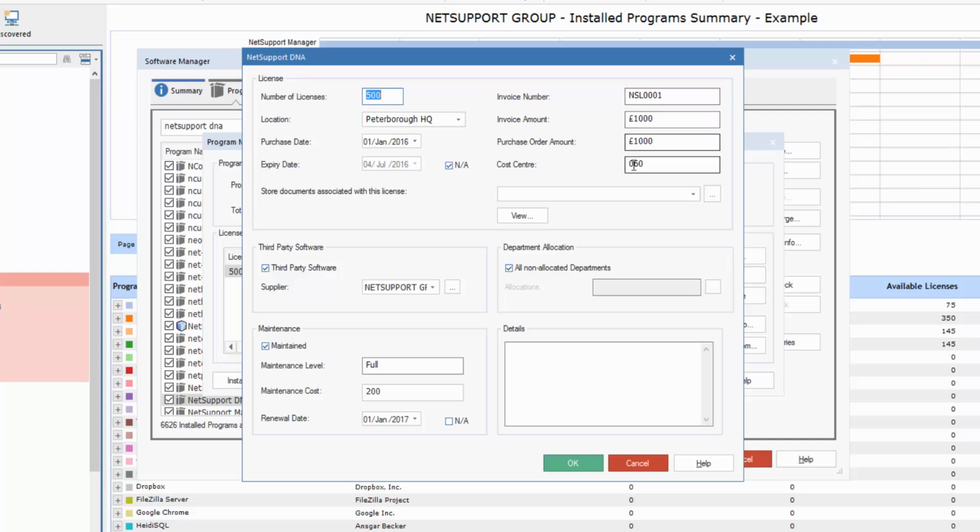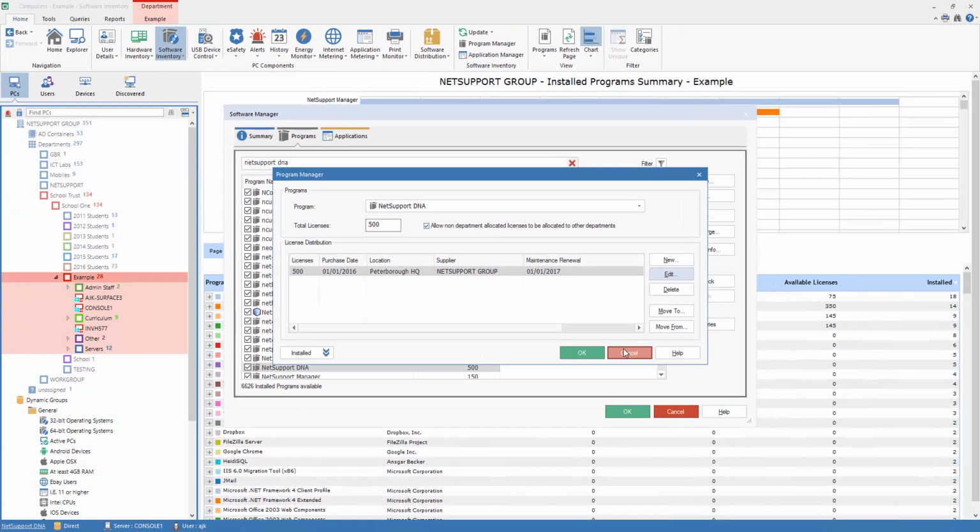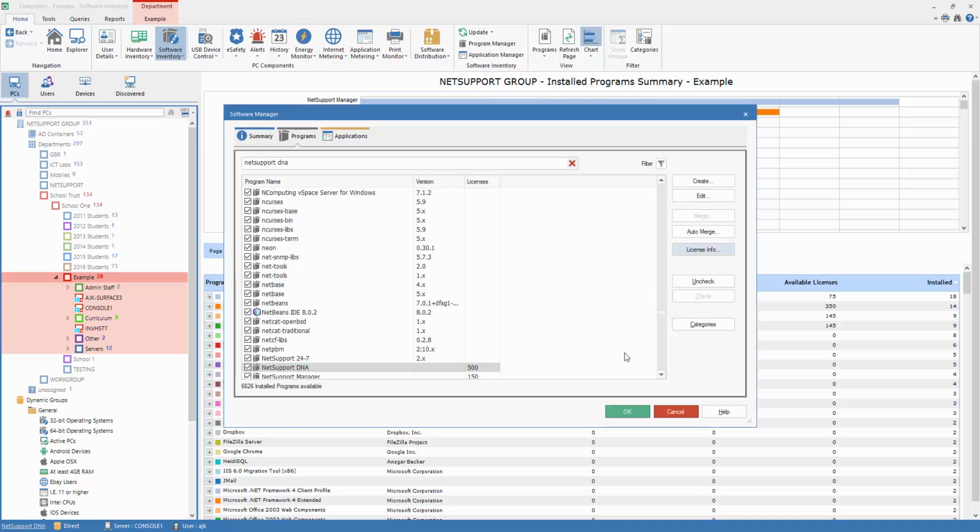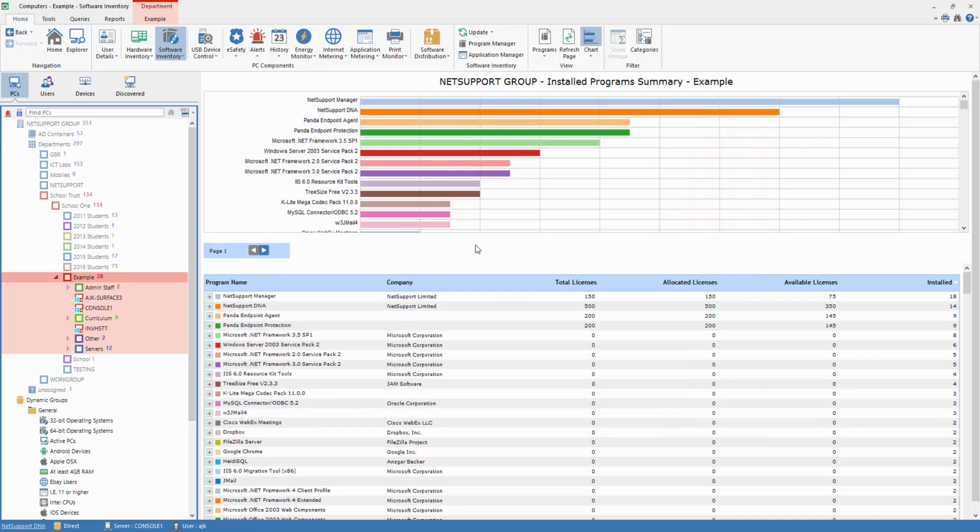The purchase cost, the cost center, we can store any supporting documents, whether it's from a local or third-party supplier, whether it has an active maintenance contract, and much more. So NetSupport DNA provides a perfect software licensing and asset management tool to support your school's infrastructure. As you'd expect, because licenses can be assigned against individual departments as well as PCs, it works beautifully for multi-site schools or academy trusts.